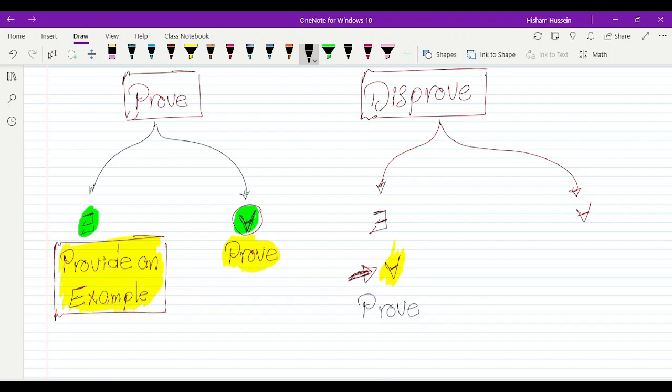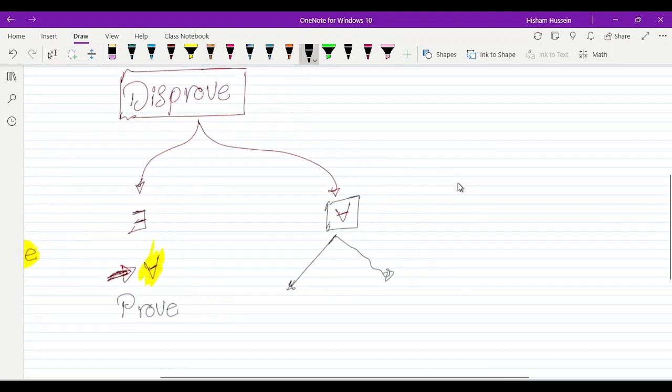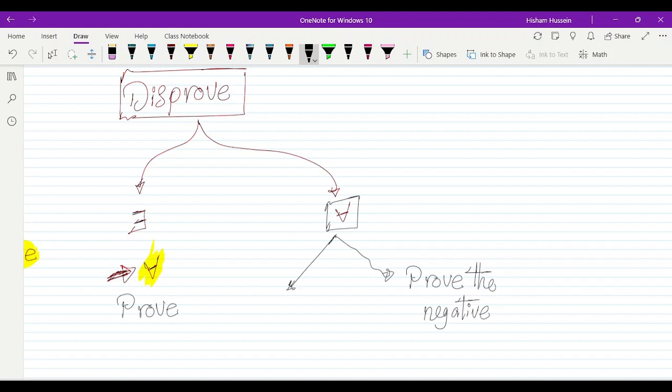But regarding for every, here we have two ways to disprove a statement that's starting with for every. The first way is to negate the statement, and then prove this negation. The second way for disproving a statement that's starting with for every is there exists a counter example. Just to provide a counter example.